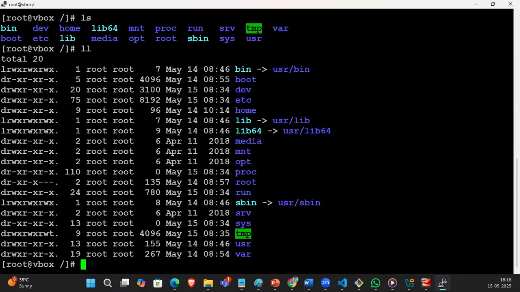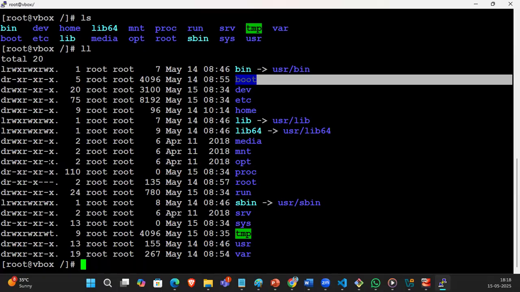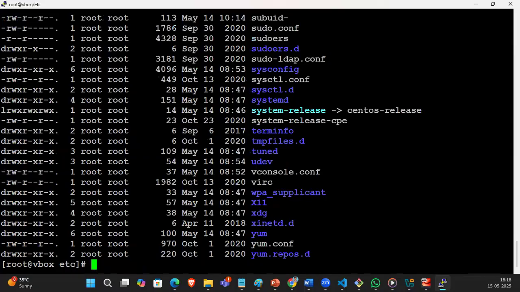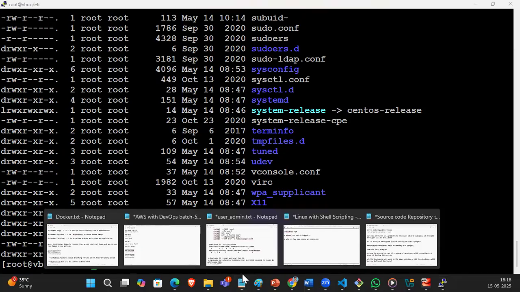The starting letter l is nothing but a link file. This is the link file. And d is nothing but a directory. This is the directory. And hyphen is nothing but a file. So the starting letter hyphen is a file, the starting letter d is a directory, and the starting letter l is a link file. Guys, understood?